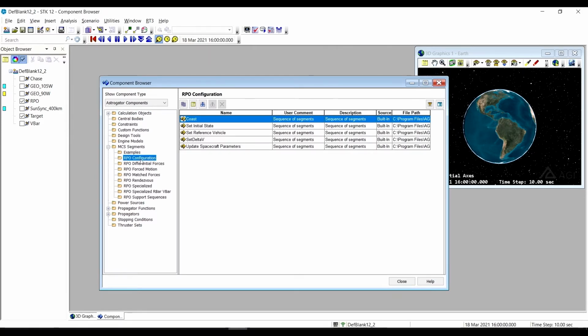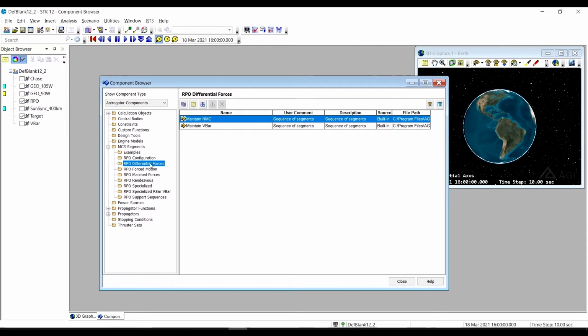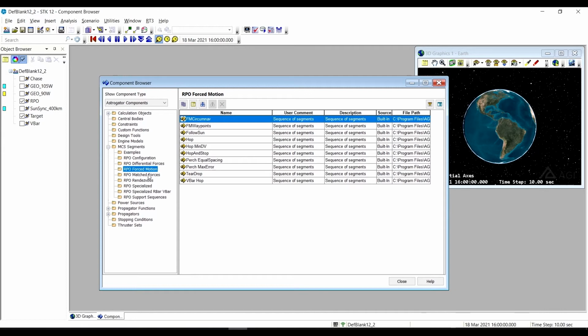For example, these RPO configuration sequences automate the typical setup things you would do to set up your MCS and get started on the RPO work. Then we have a folder of sequences that represent differential force mechanisms. These are sequences that can maintain a particular behavior under differential forces acting upon the target and your RPO satellite, your chase satellite. This is typically a consequence of things like differential drag or differential SRP. Then we have a folder with forced motion sequences where we can manually prescribe the satellite to perform operations in a particular way and actively control it to do that.